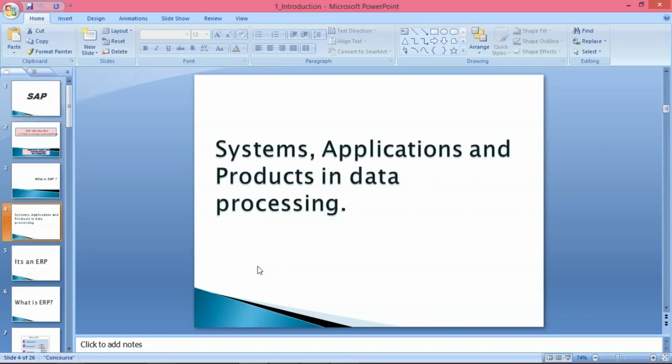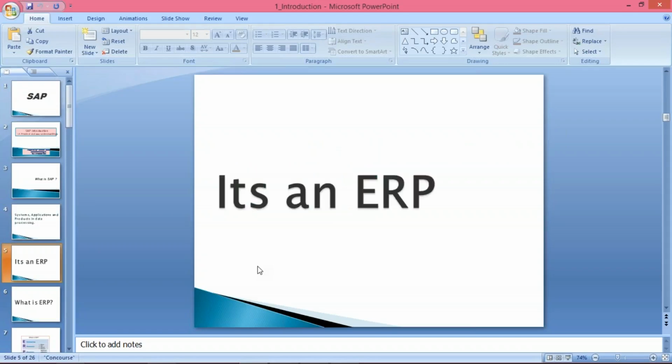The next slide says Systems, Applications and Products in Data Processing. Now, this is not a perfect answer. Why? Because this is just the full form of SAP. So the question still remains. Here is the answer: SAP is nothing but an ERP.